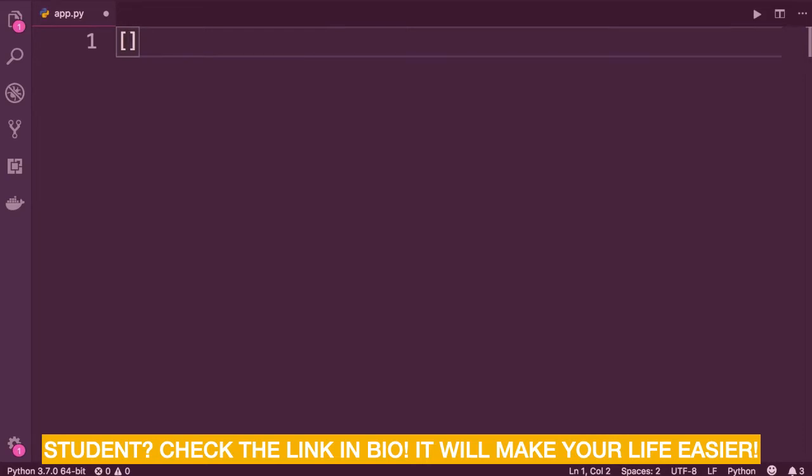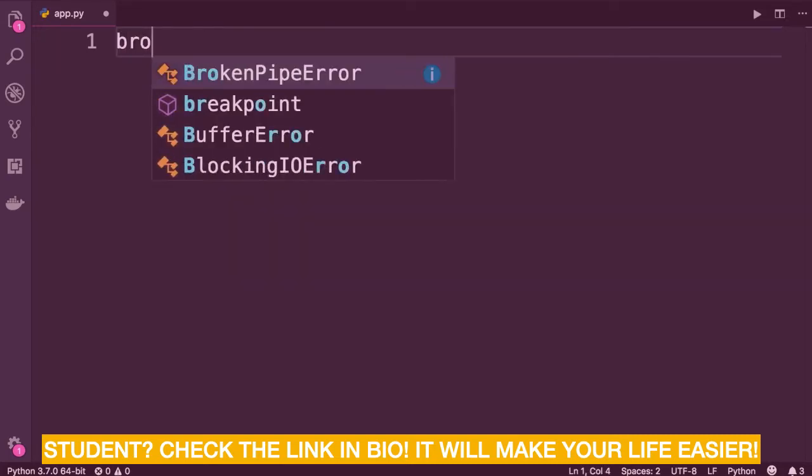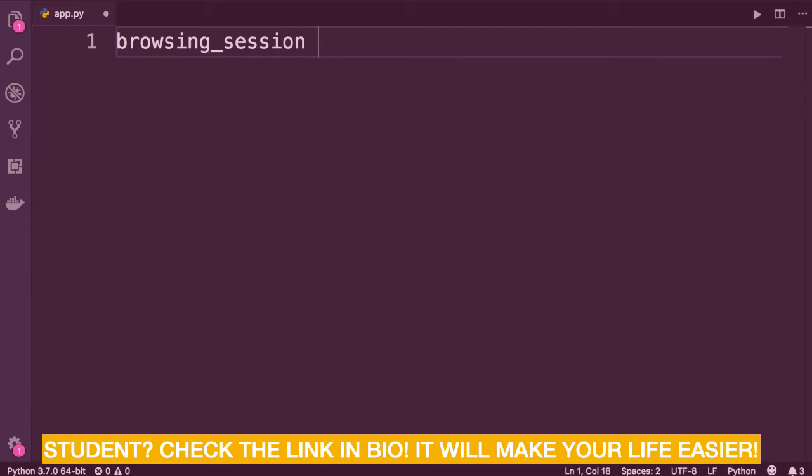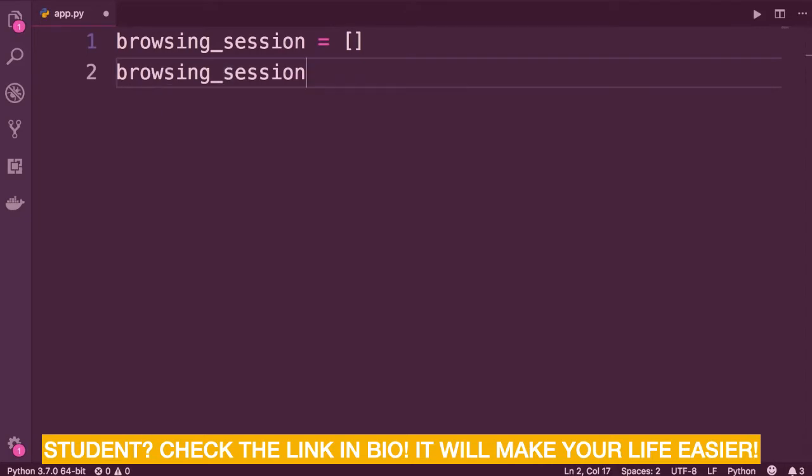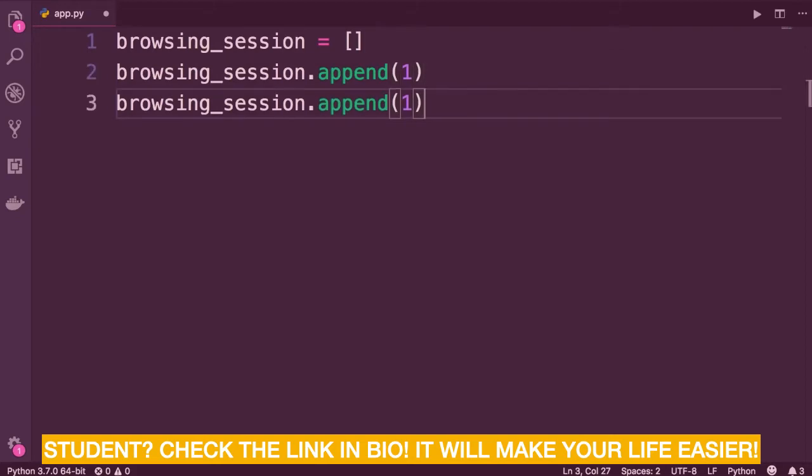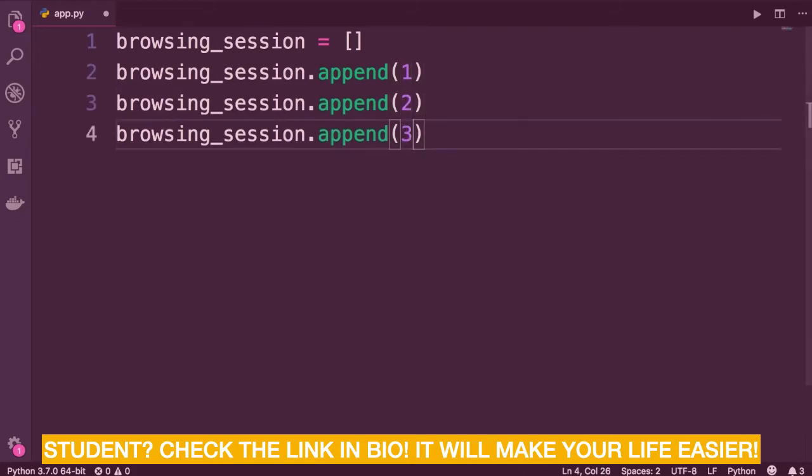This is how a stack works. Last in, first out. Now let me show you how to use a stack in Python. Basically, we can use a list object as a stack. So here I'm going to define a variable like browsing session and set it to an empty list. Now let's say the user navigates to website number 1. So we call browsing session.append method and add the address of the current website. Now let's say the user navigates to website number 2 and then 3.